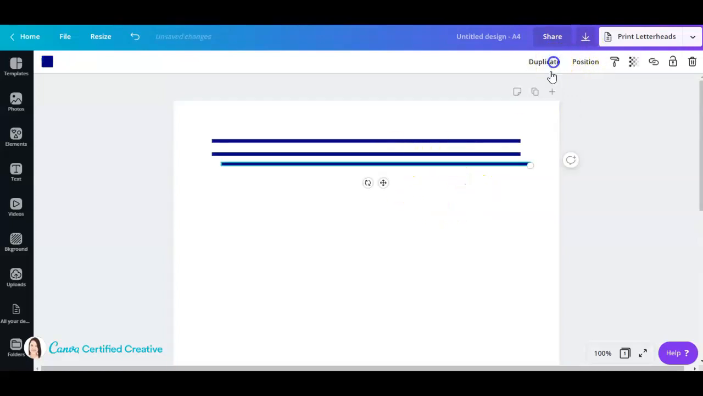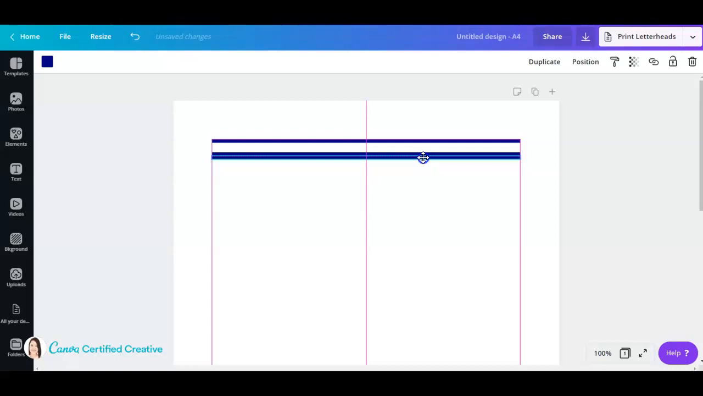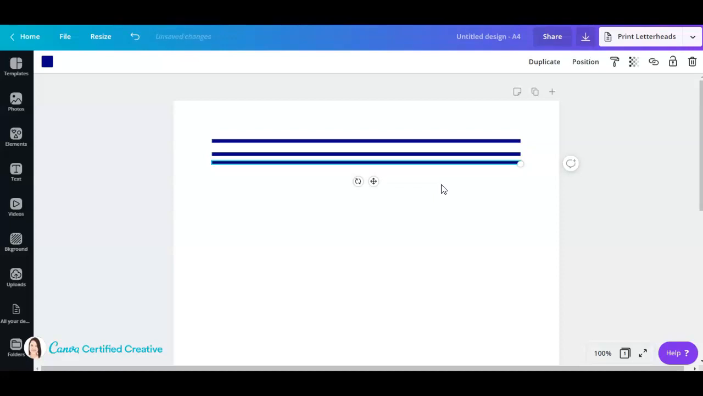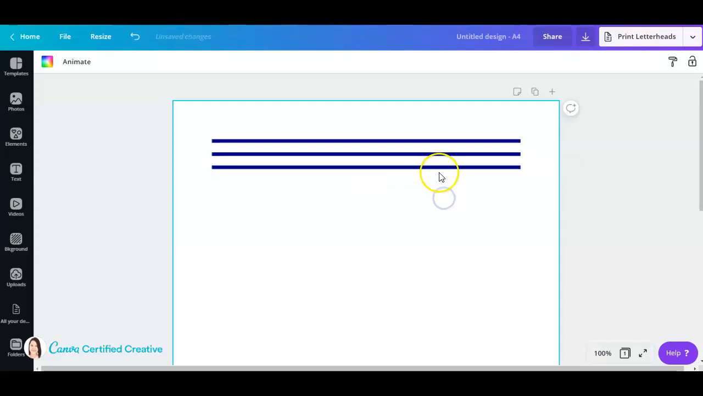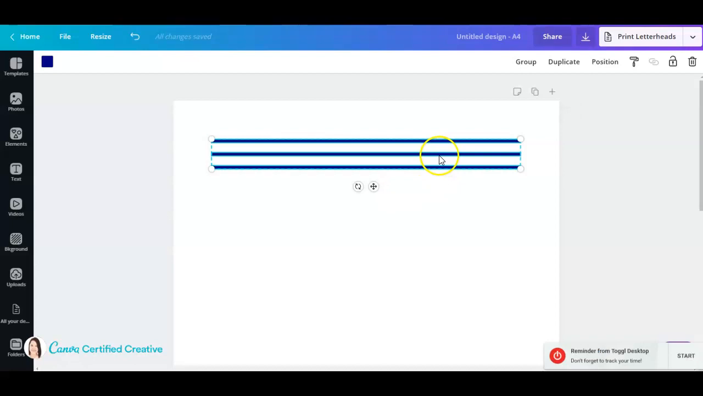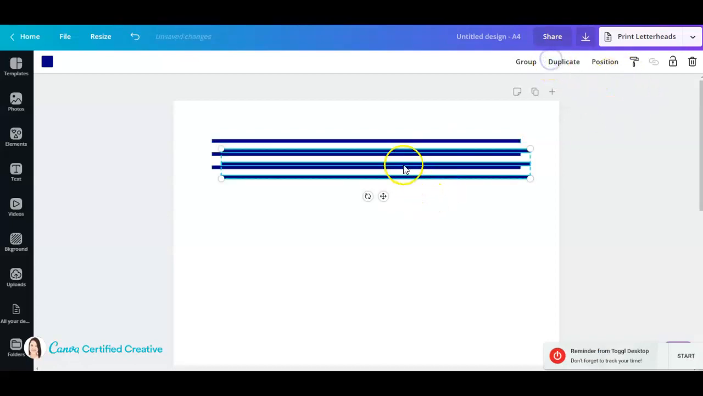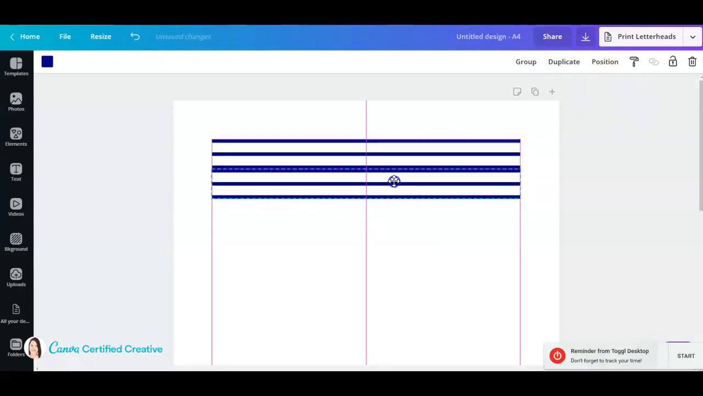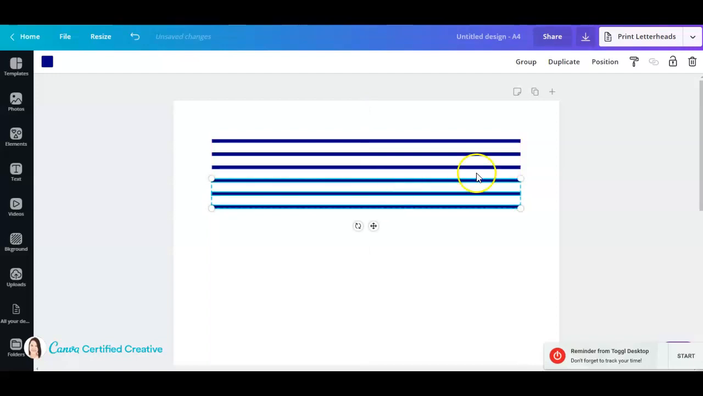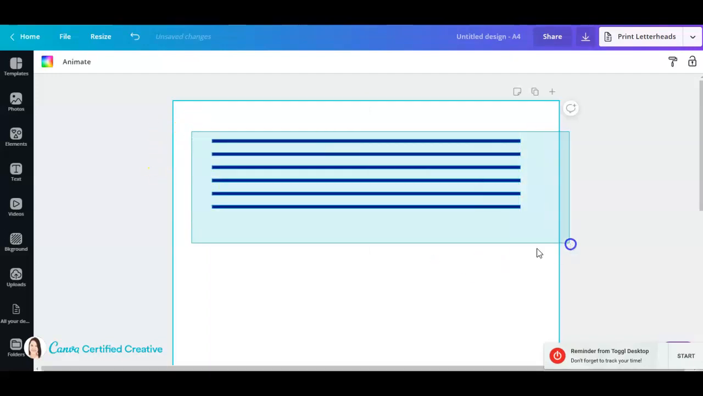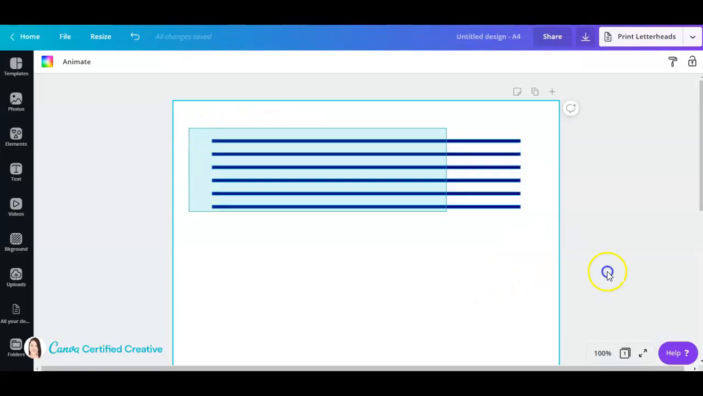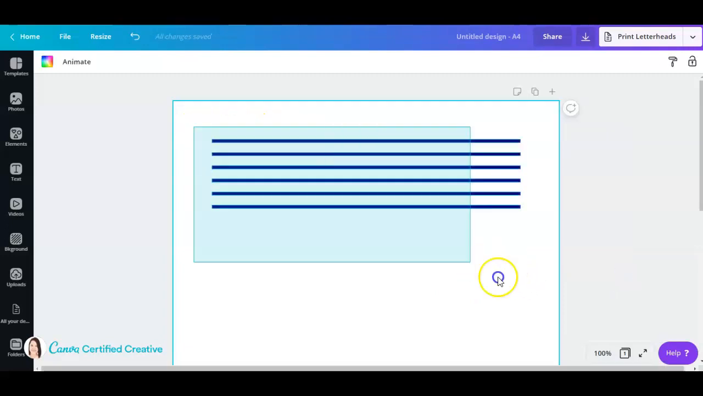So I'm going to make a copy again, put it right where they meet each other, and then shift arrow down twice for 20 pixels. One, two, there. And then to make it faster, if you need more lines, you can just go ahead and select them all and then duplicate and do the same process. One, two, and voila, there's your line. Perfectly spaced.